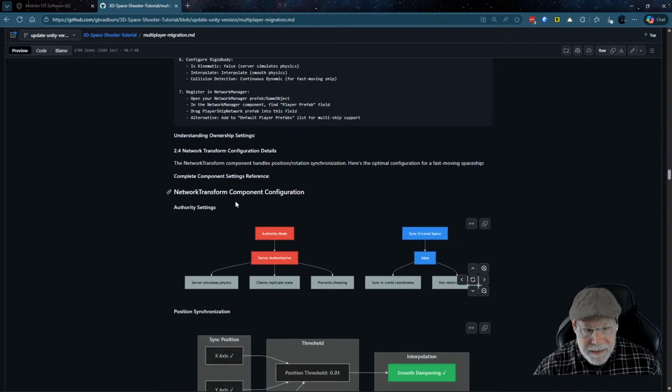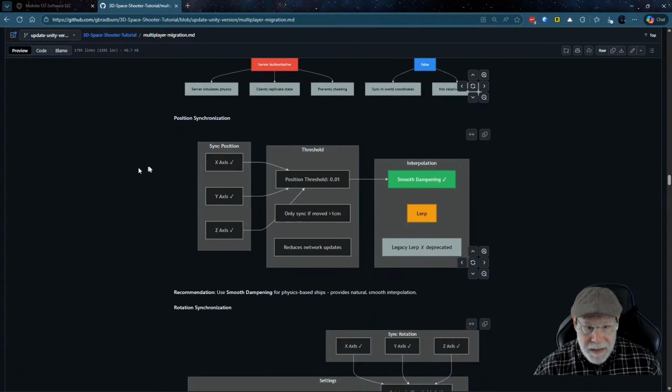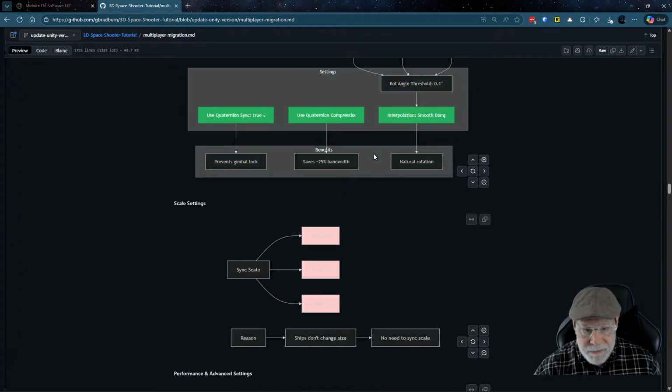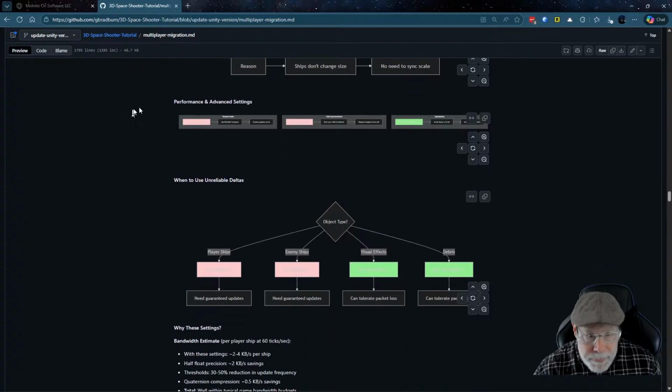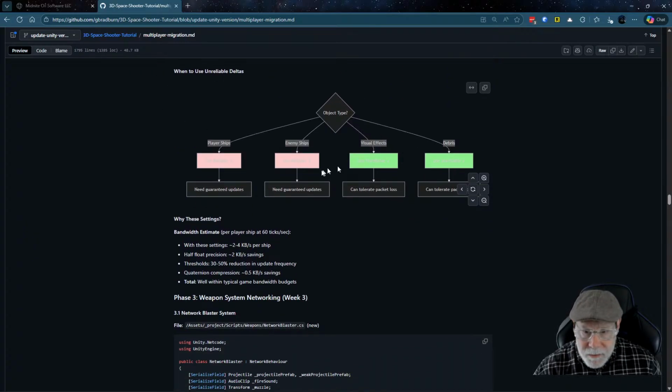And then this is the overall ownership settings for the authority mode for the game. This is how we're going to do position synchronization, rotation synchronization, scale settings. I need to fix the contrast of these, they're not very easy to read. Some advanced settings for performance.